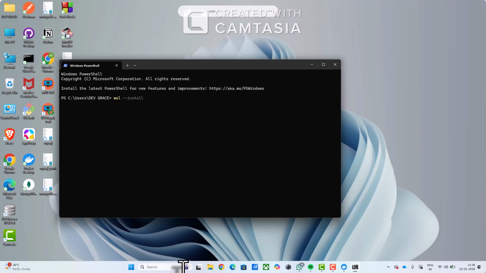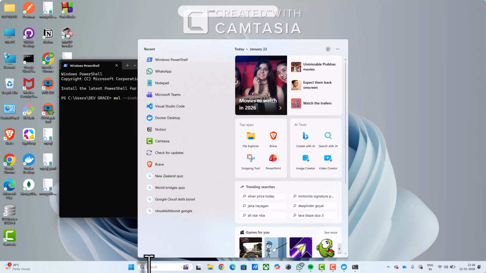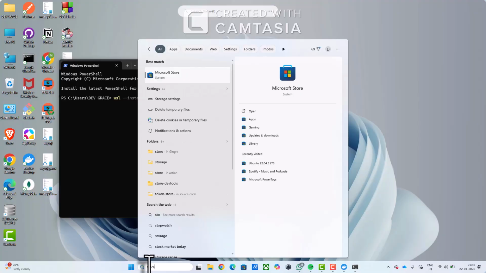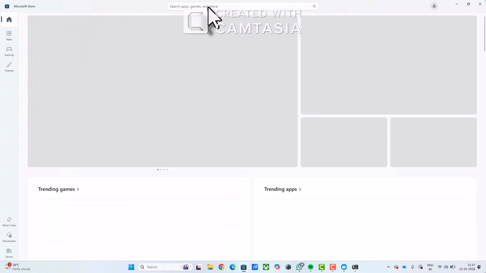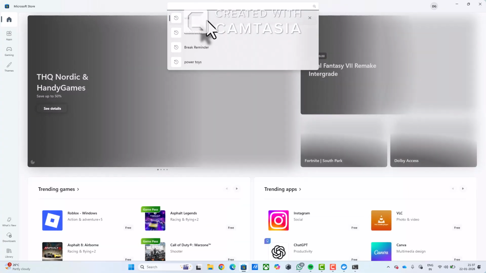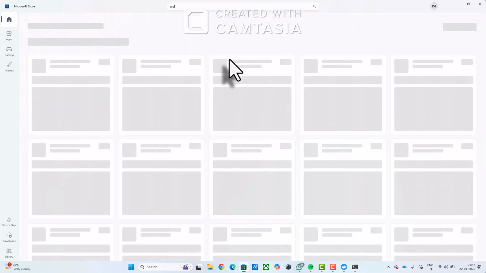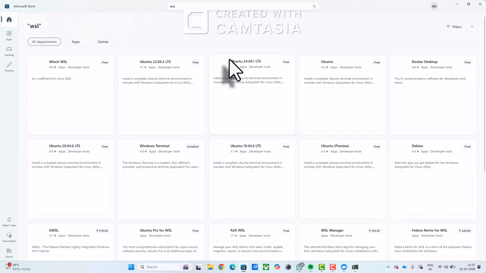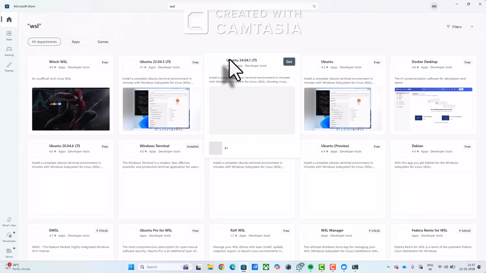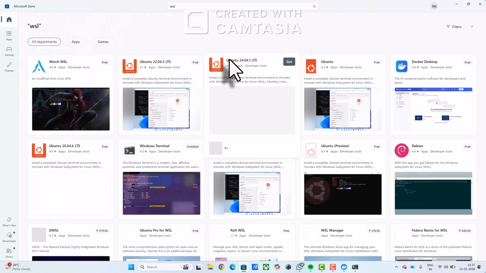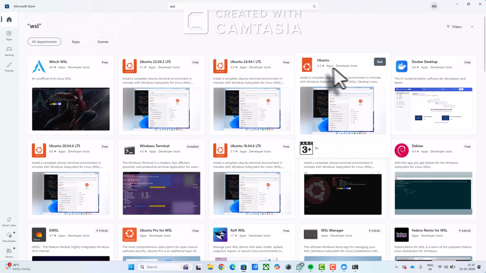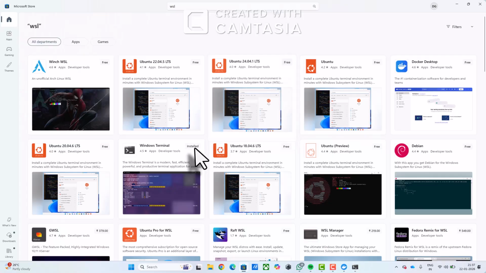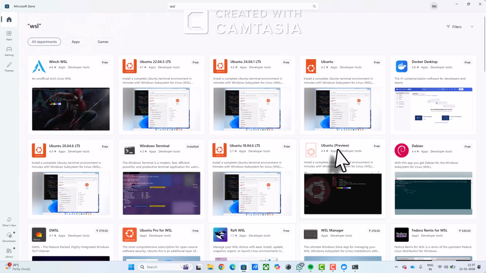And another way, you can go to the Microsoft Store. Here also you can see, if you search for WSL, you can get it from here too. It will have different Linux distributions available. So you can go for Ubuntu, Ubuntu 24.04, 20.04, 18.04, whatever you want to install over there.